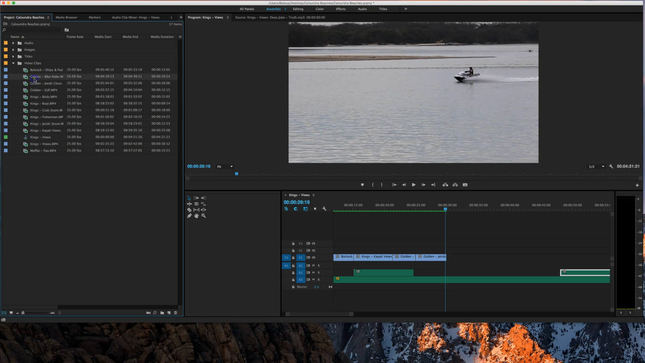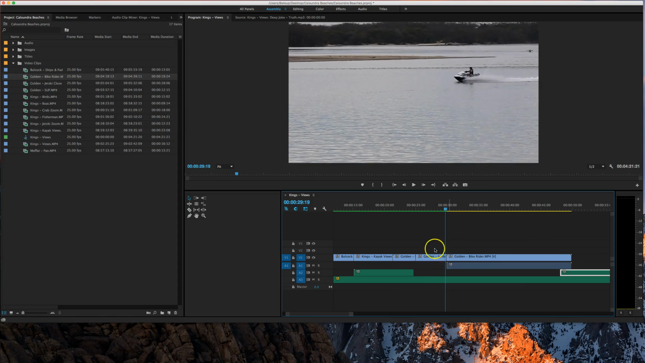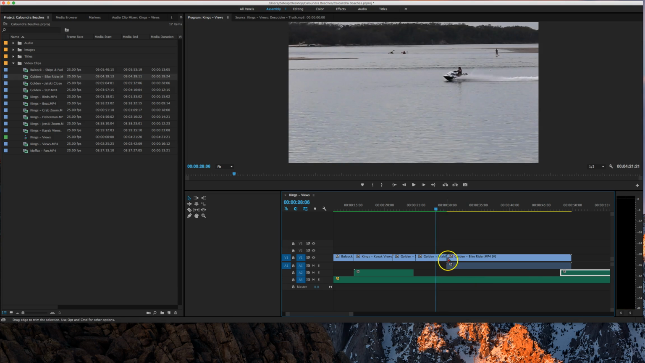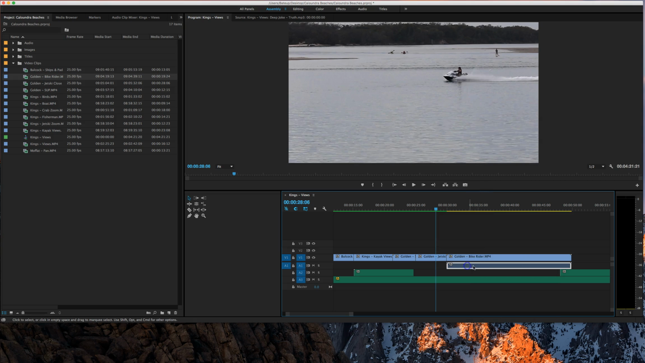First one I'm going to look for is the golden bike rider. It's basically a bike rider at Golden Beach. What I want you to do is pick that clip up and drop it down here, so it snaps onto the golden jet ski clip. And don't forget, as soon as you put this clip in, we want to remove this audio track. So right click on that clip, unlink the video and audio, and just delete that audio layer.